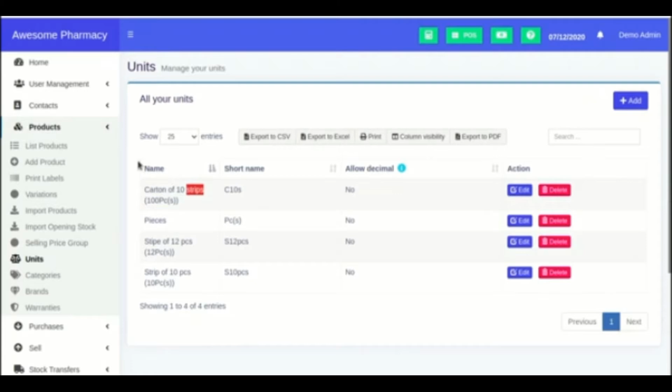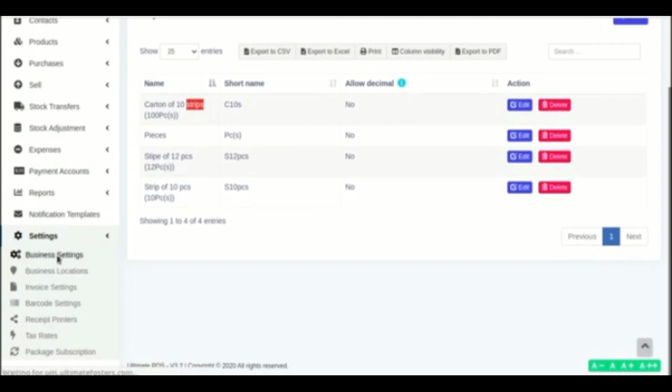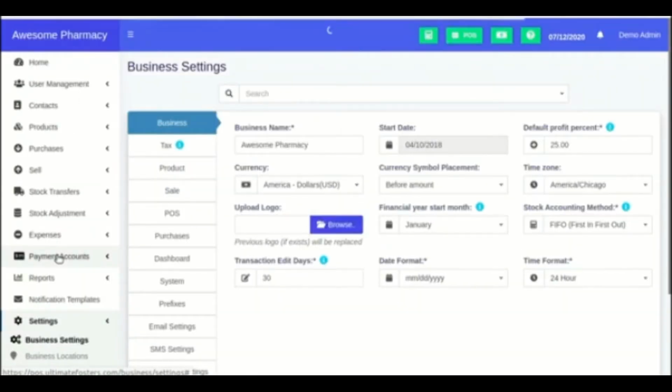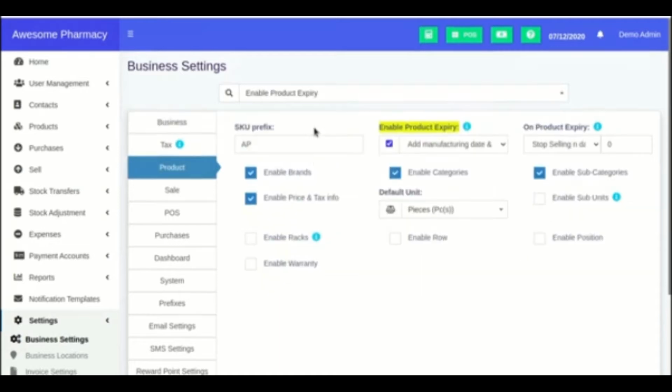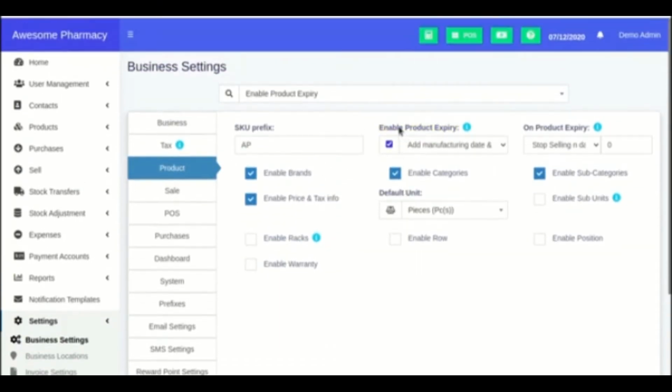So after we have added the units, let us go to our settings. Since we are using it for a medical shop, we have to enable product expiry, as well as enable the lot number for the products. So I will search for expiry, enable product expiry. Here in the product section it is showing enable product expiry. So we have enabled this product expiry here.